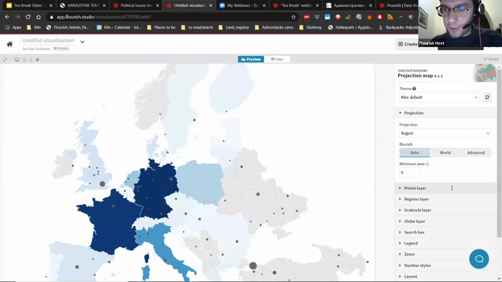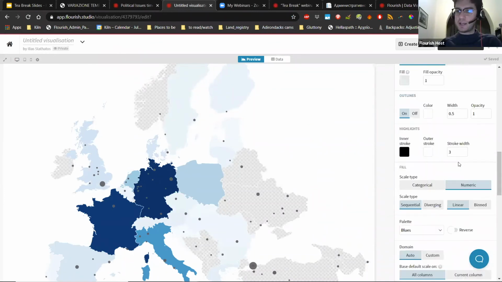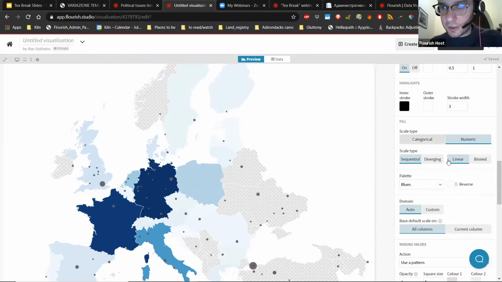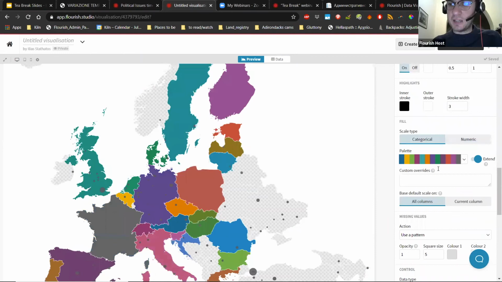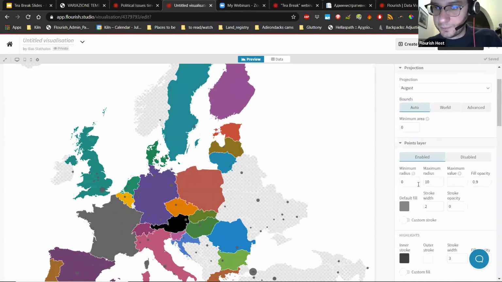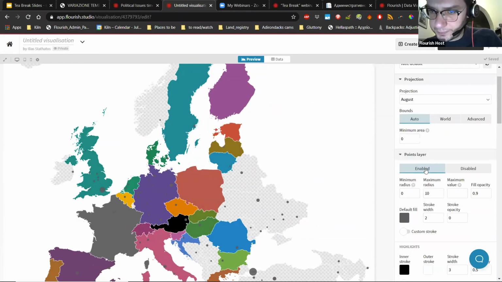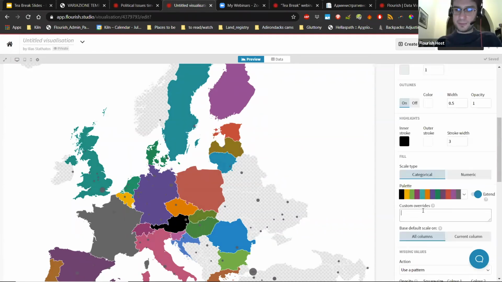We can do it by heading over to the regions layer, and we have different options. In the categorical, we can edit the Flourish palette by adding more colors, for example, or we can create custom overrides and set different colors for different countries.